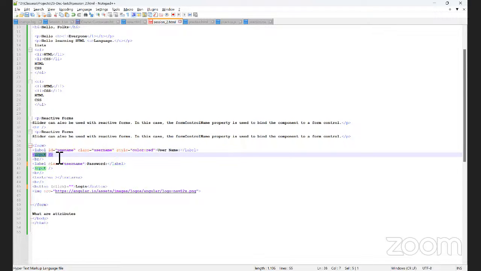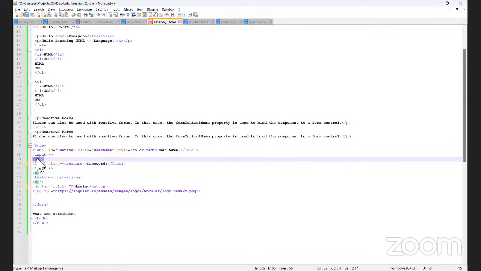Suppose here an input is there, but the user wants to understand, is it username or is it password? What type of input is it? To declare that, we use label. And one more is break. To break the line, we use the break tag. It breaks the entire line. Wherever you apply it, from there it breaks the line.